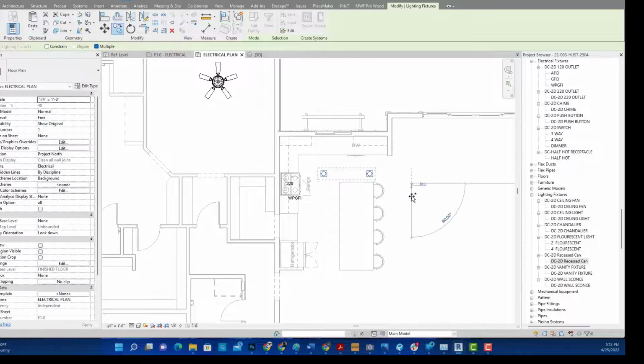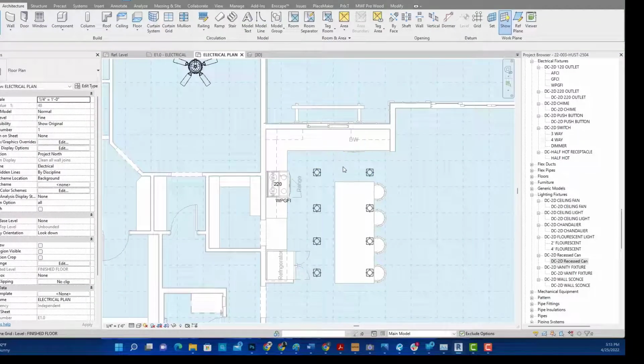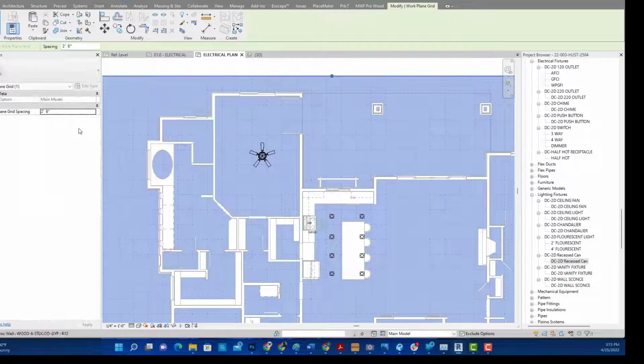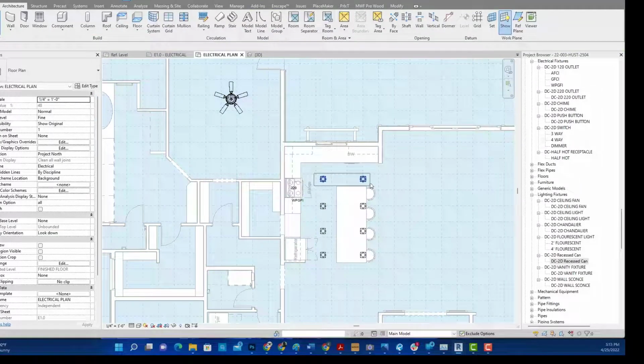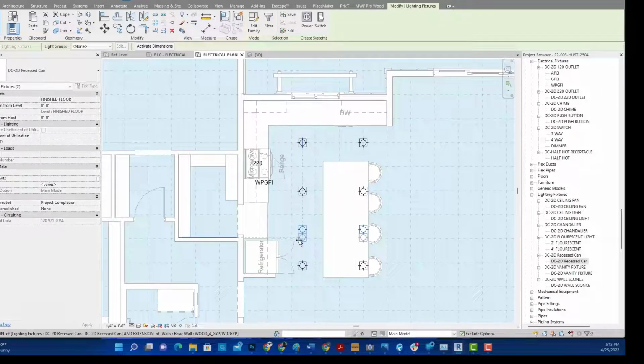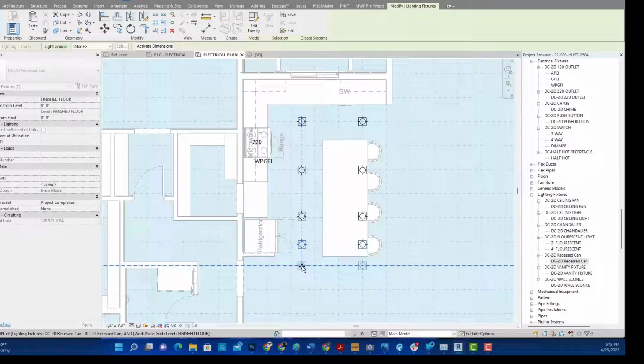I'm just going to copy those. As with anything else, if you want to look at your grid to kind of help place your fixtures, as I've mentioned before, I like the 2-foot grid. So I'm going to do that, and then you can snap these to that grid. Makes life a lot easier to do an electrical plan like this.